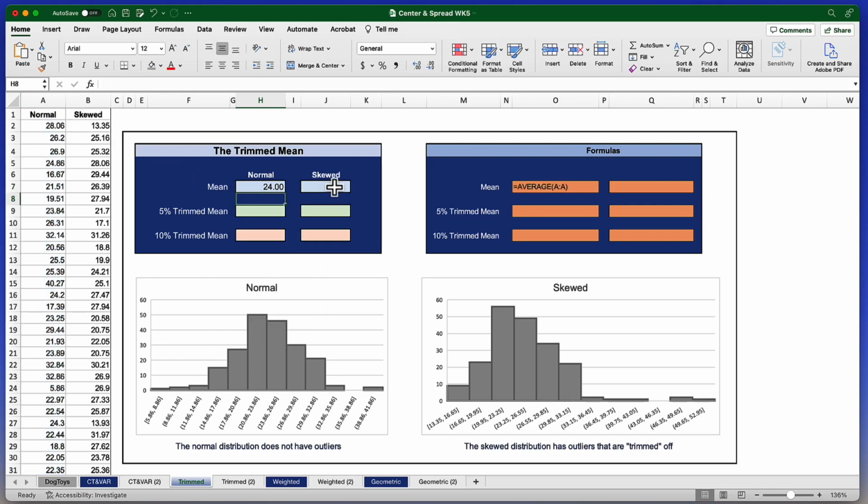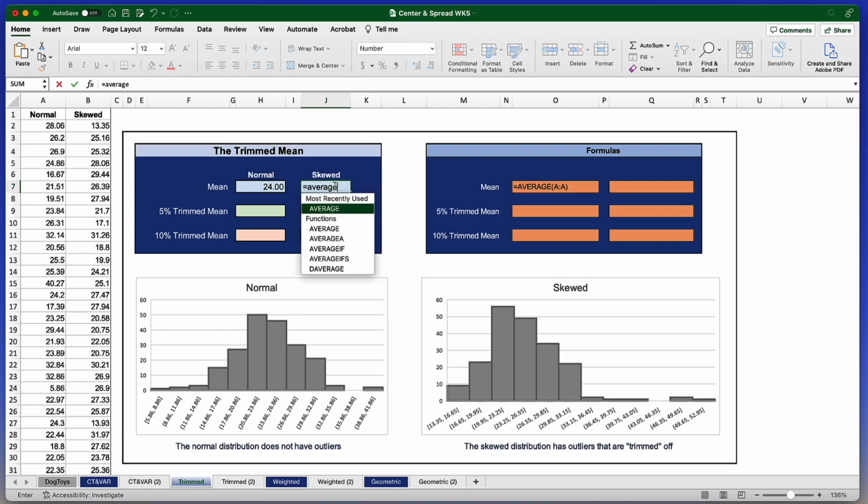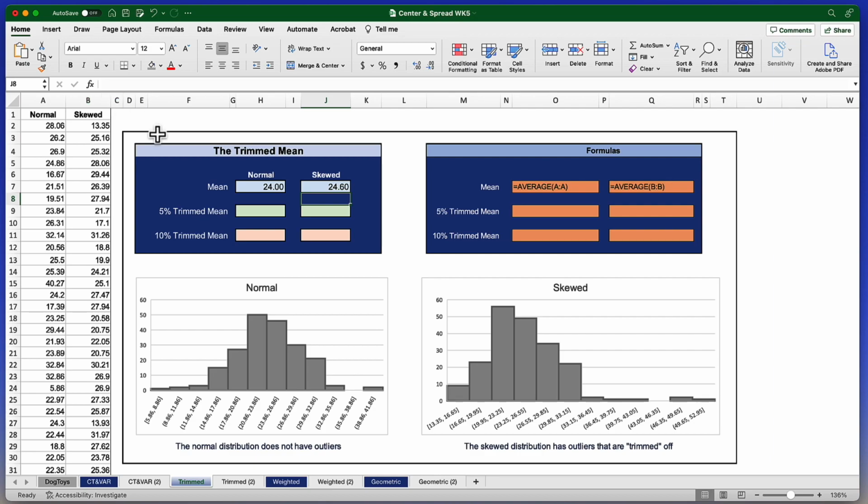Now for my skewed data set, I'll use exactly the same procedure, equal sign, average, open parentheses, and now I want the values in column B, and return. The values for the skewed data set are 24.6, so we see that the skewed mean is slightly higher. That's because the outliers are pulling the data out to the positive end. Let's see what happens if we start trimming off some values from the upper and lower extremes.